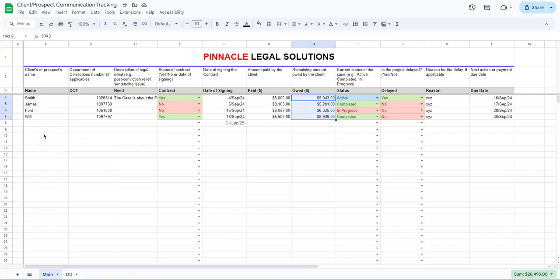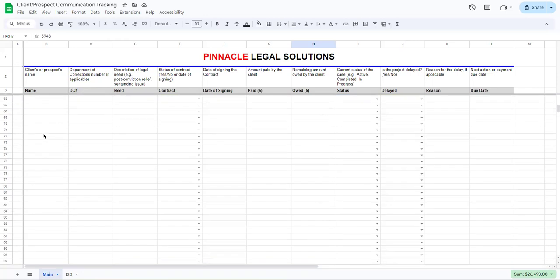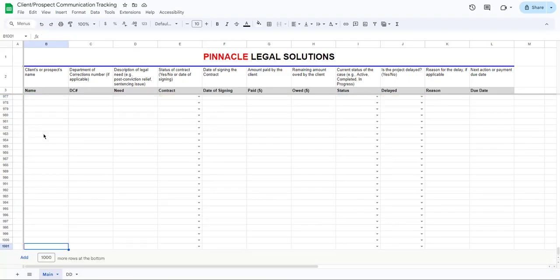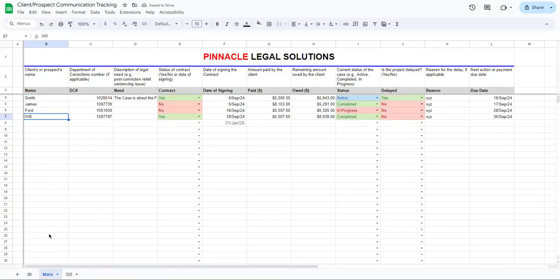Again, the number of rows can be added as much as you need. Currently, there are 1,000 rows, which can be increased, like add another 1,000, so it will become 2,000. But keep it low so that the file size will remain short and the speed will be better.